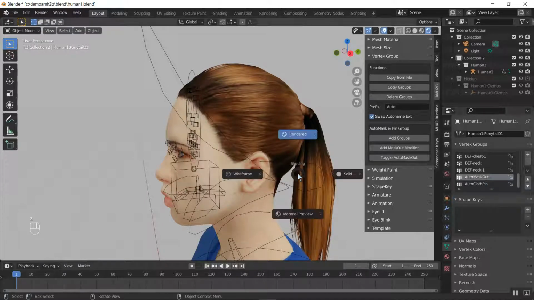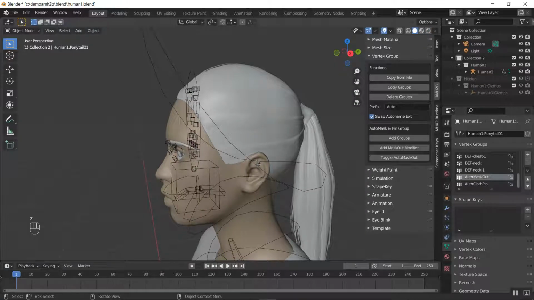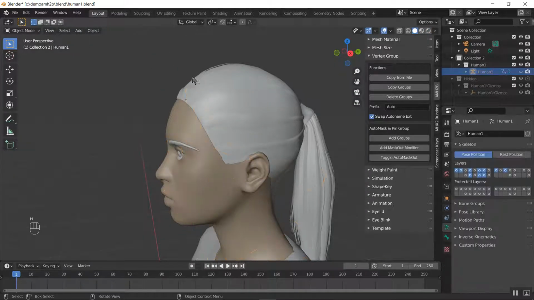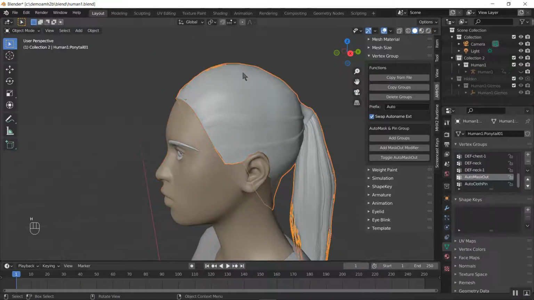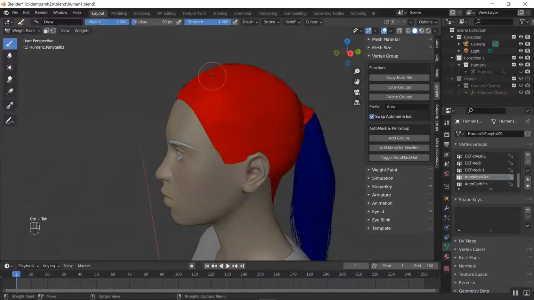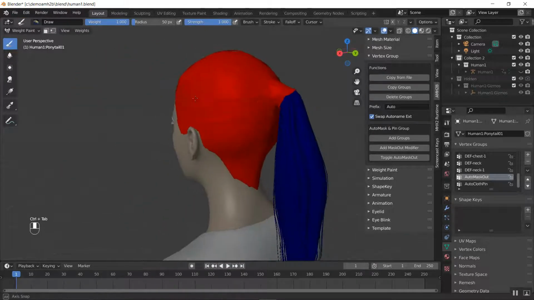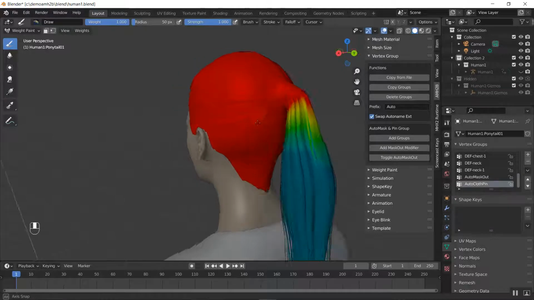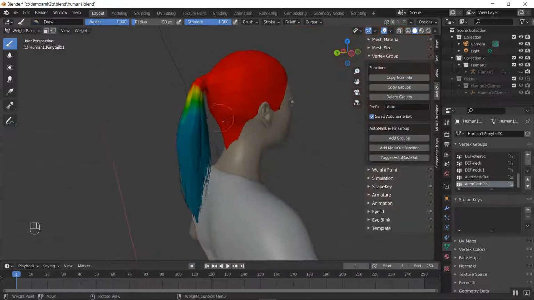Our mask out group, we'll look at that briefly. See if we can hide that. Let's see, how do we do it? If we go to weight paint, we can see it real quick. Our mask out group is just the hair close to the head. Our cloth pin group is the rainbow hair. Hooray!